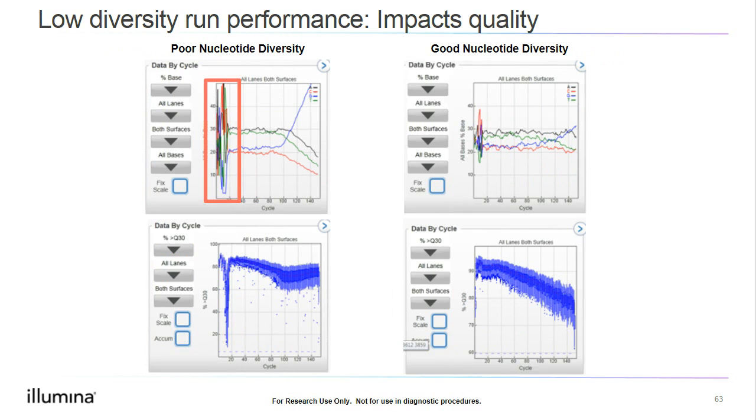Two low diversity runs. On the left, no Phi-X is added, and on the right, the same library has Phi-X spiked in. Without Phi-X, the percent base is up to 50% in a single base in the first few cycles, indicated in the red box. In that same region where the percent base was low diversity, there is a large decrease in the Q30 score.